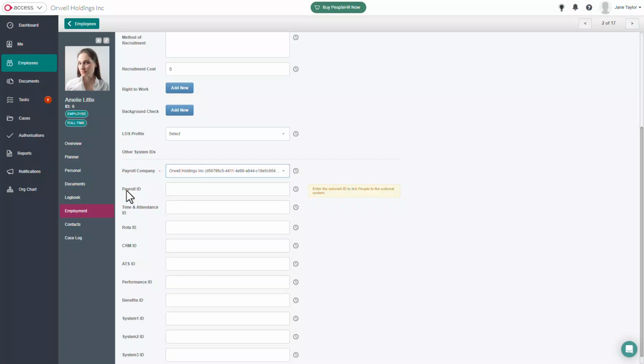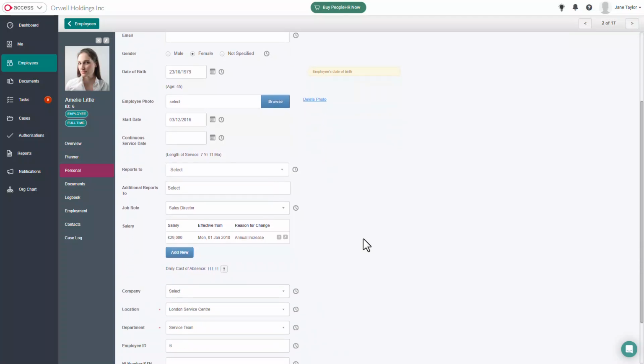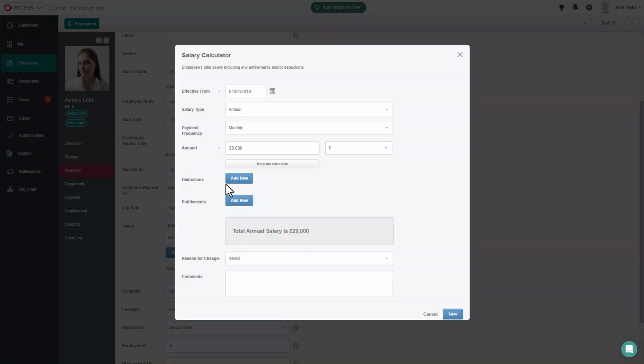Now let's make a change to a person's record. The change could be personal details, so for example, a change to an address or bank details, and that could have been made via self-service by the employee themselves. Or, in this case, as I'm going to do here, changes to a salary. It could also be a job details change or a new starter or a leaver.